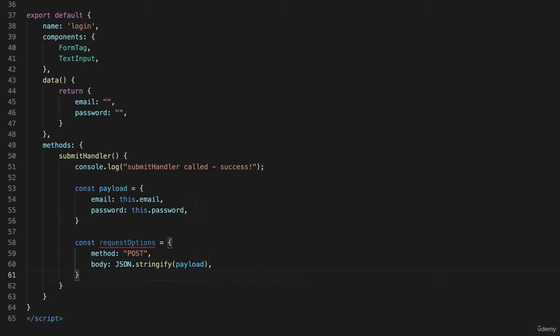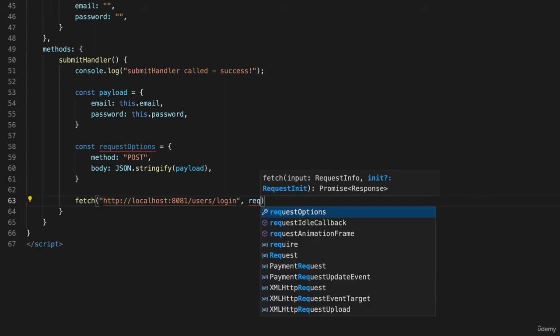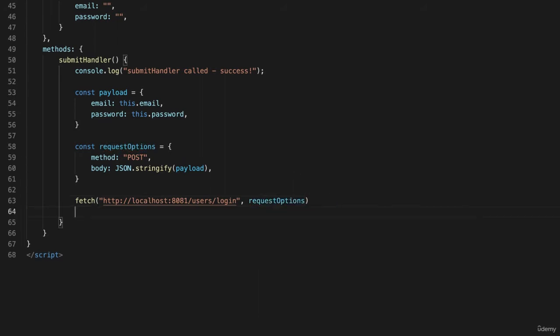So now we have the payload. We've used the payload and request options. It's time to make our fetch request. And in JavaScript, that's really easy. We fetch to a particular URL. And in our case, it's http://localhost on port 8081, which is the one we're listening to. And the root we want is right out of our routes file in the back end, users login. And we give it its second parameter, request options, right there. So that makes the call.